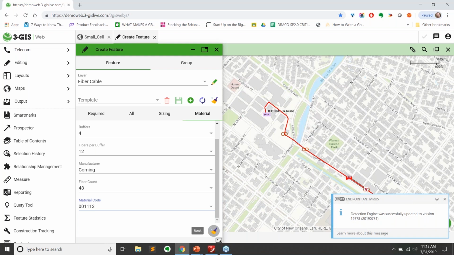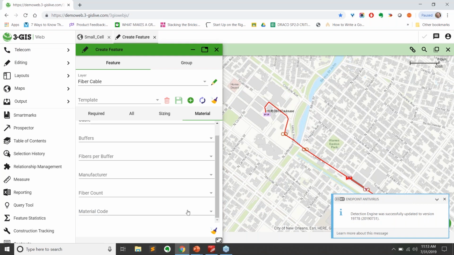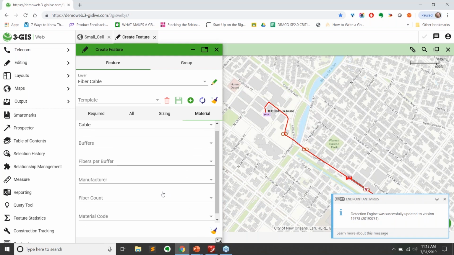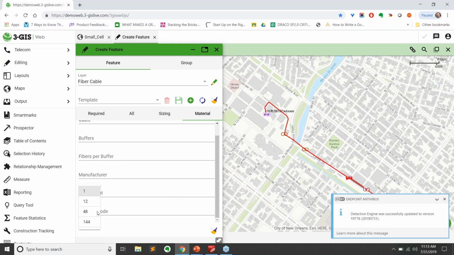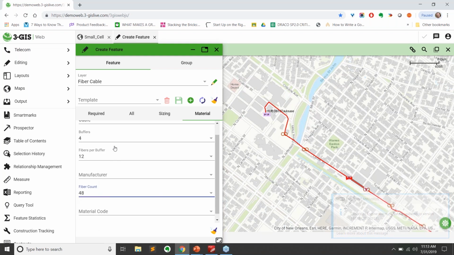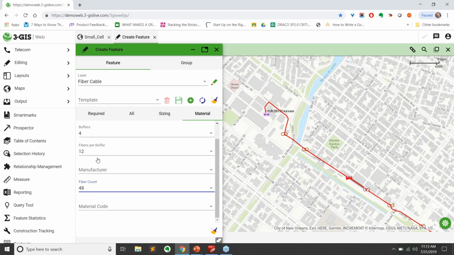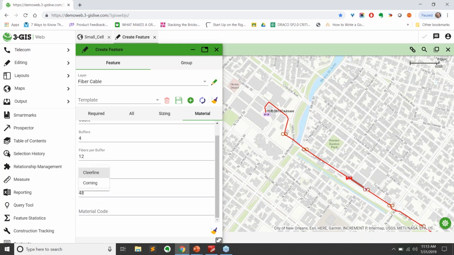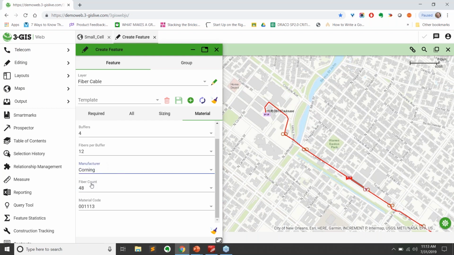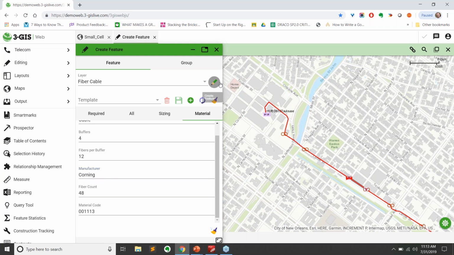Again, if we need to search on a different field, we can clear this out, and if we just wanted to search on the cable count, we could do the same thing there. That's going to pre-fill some of the information. It's going to narrow it down based on the entries that we have in our material table, and then we can specify from here, okay, I know this is actually a Corning type, so again, we can narrow that down in that way.